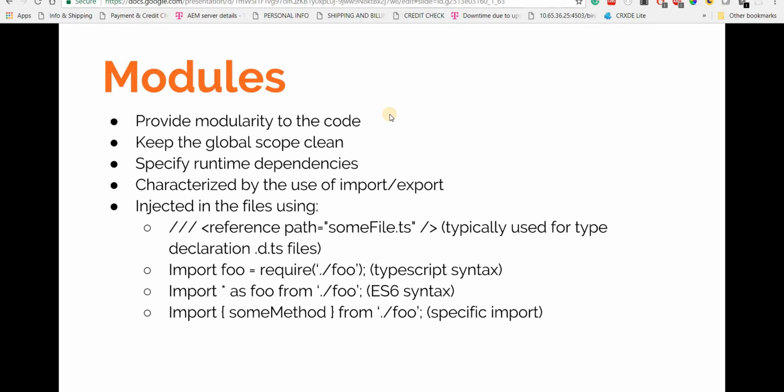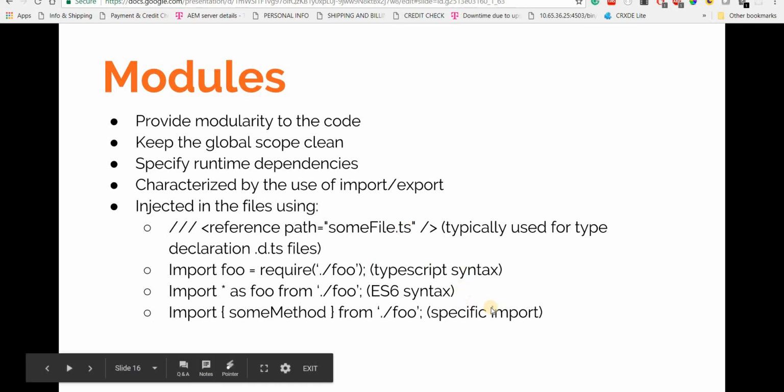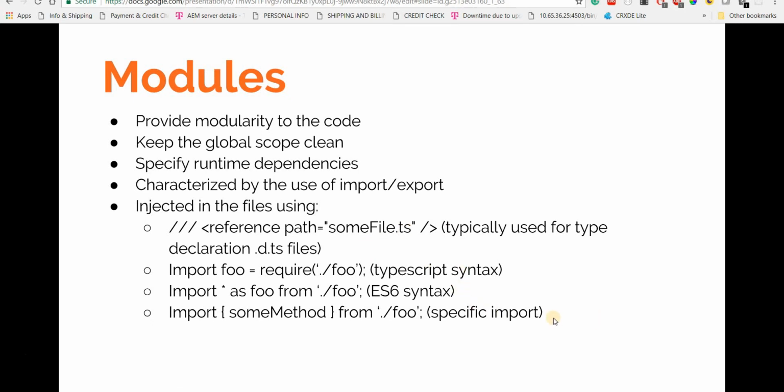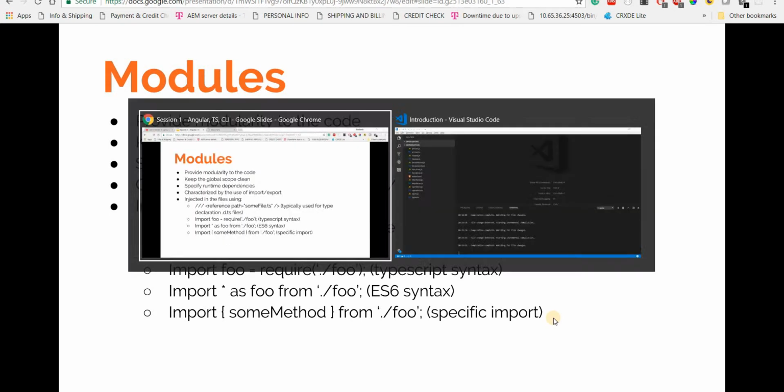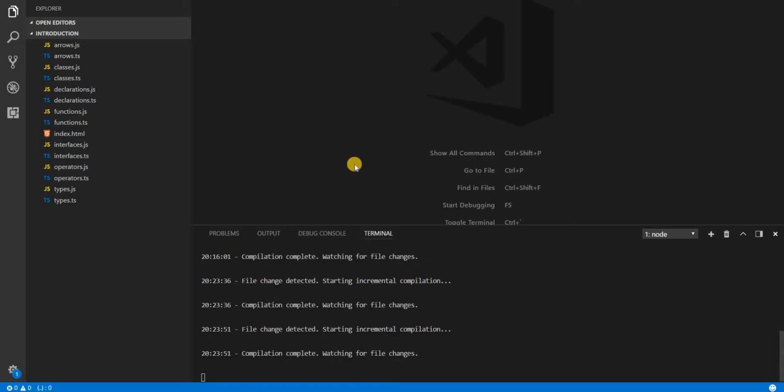To do that though, you'll have to do things like export some variables or function names from a particular file and then import them into the file in which you want to use them. Okay, so you'll have to do things like import and export. Okay, and these are a few syntaxes that can be used to import some variables or methods or classes or functions or interfaces from a particular file. Okay, so let's have a look at that in code.